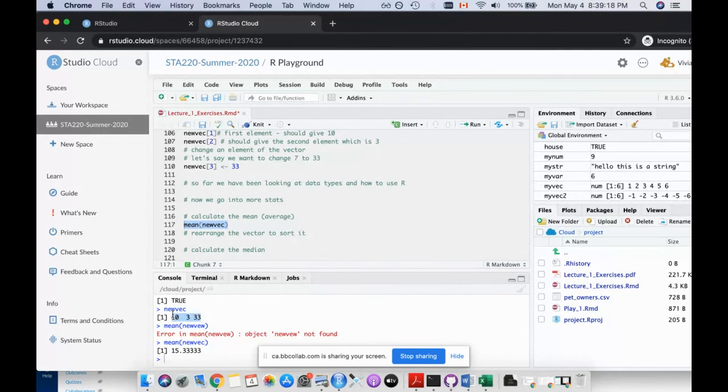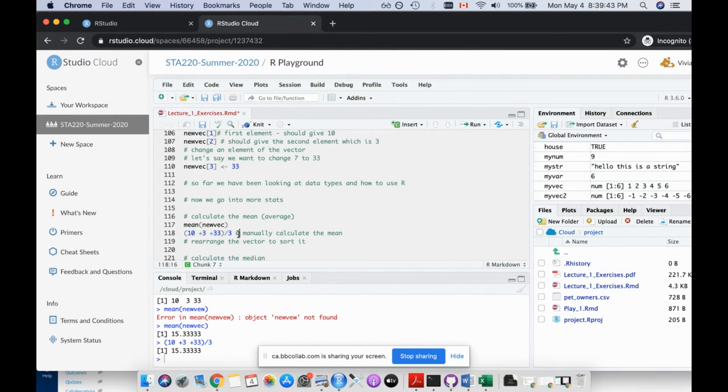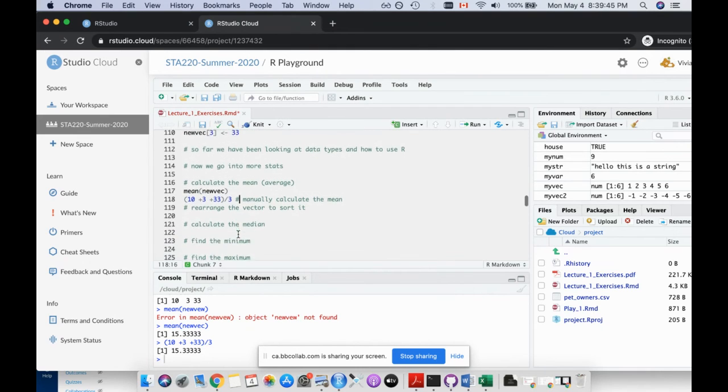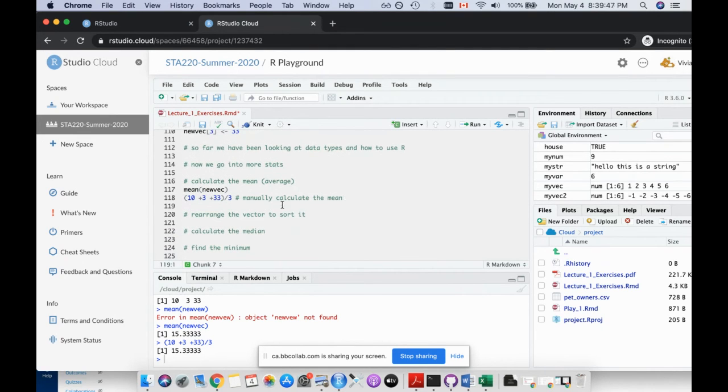Now let's do this manually. If we were to calculate the mean manually, it'd be 10 plus 3 plus 33 in brackets divided by, how many numbers are there? There are 3 numbers. All right, that gives us 15.33. So it's the same thing. If we were to do it manually, calculate the mean, we could do 10 plus 3 divided by 3. I can rearrange it to sort it.